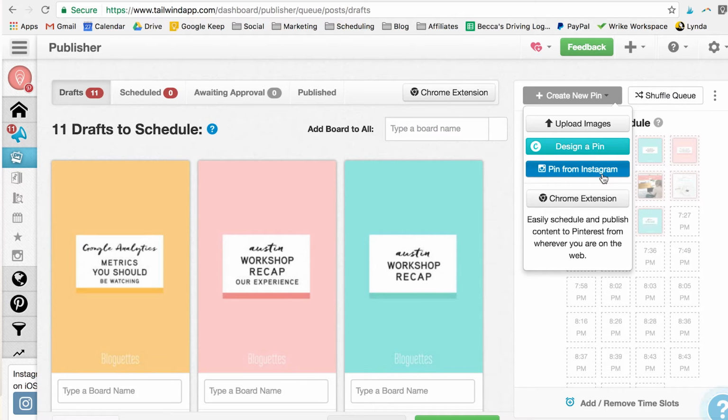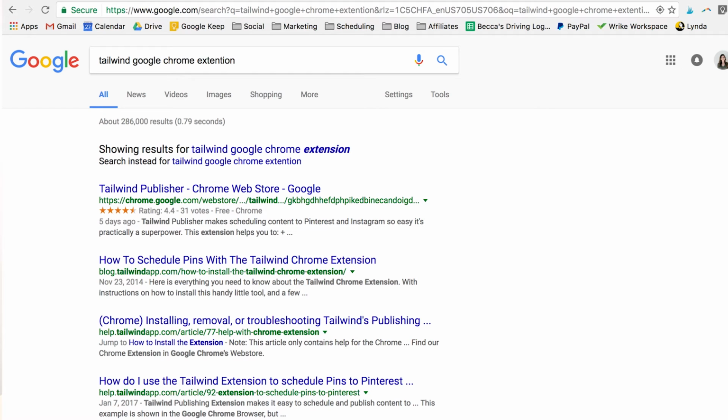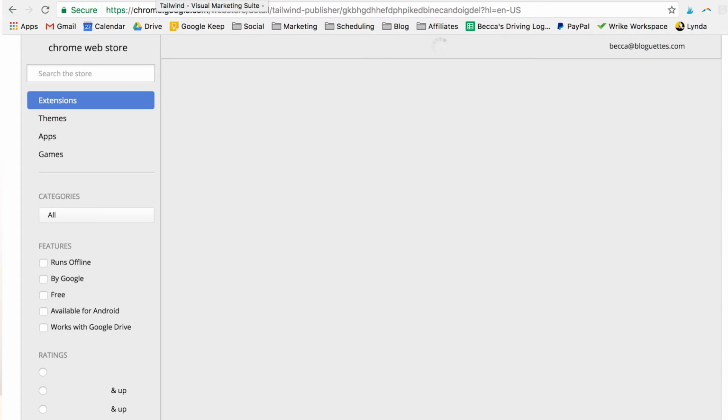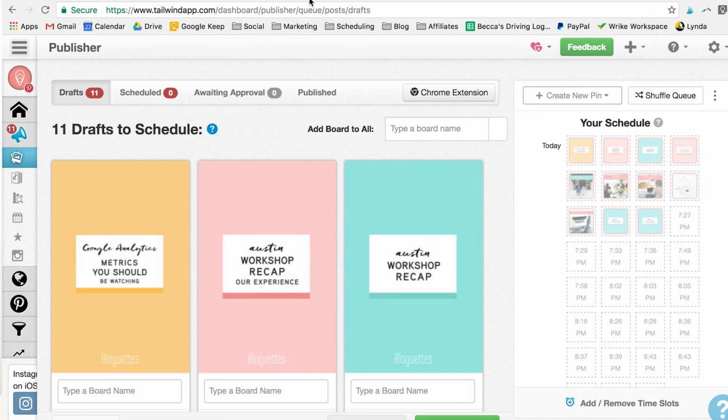And then I also would definitely recommend installing the Tailwind Publisher extension, which you can see right here in the top right corner of my browser. You can just do that by searching Tailwind Google Chrome extension. To my knowledge, the extension is not compatible with Safari, but it works great with Google, so I definitely recommend just installing it on your browser. You can just do so at this link. It looks like this. So when you are ready to schedule a pin, I'm gonna go back to my dashboard.